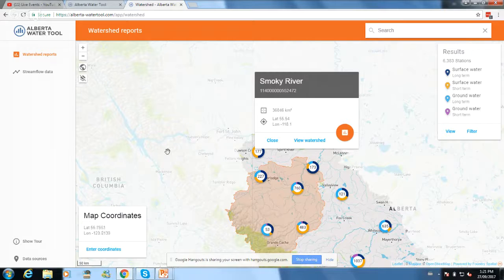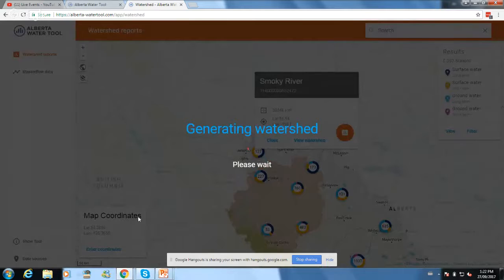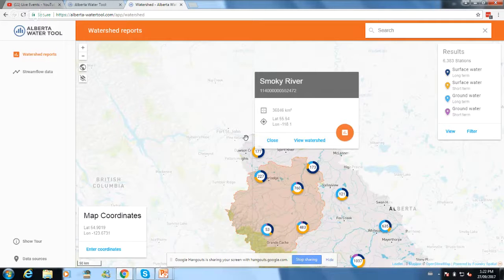You can either proceed in just navigating to where you are, maybe looking at the township and range grid and finding that specific location that you're interested in. Or you can also add coordinates directly in over here, and that'll produce the same result. So we'll just enter the same coordinates as we did for the Smoky River. There you go, and that did the same thing.